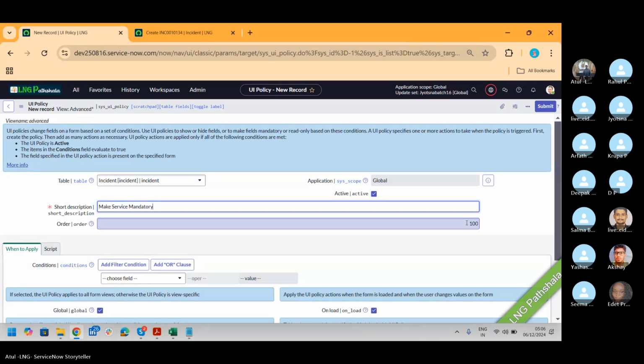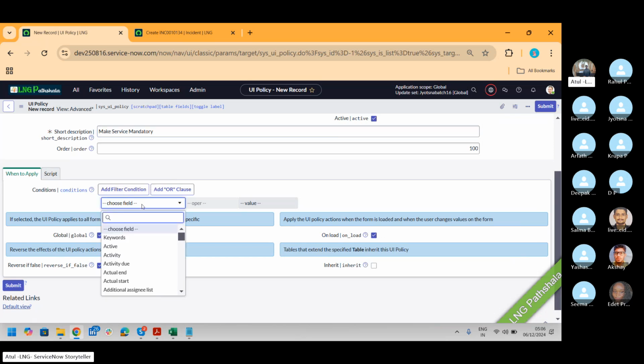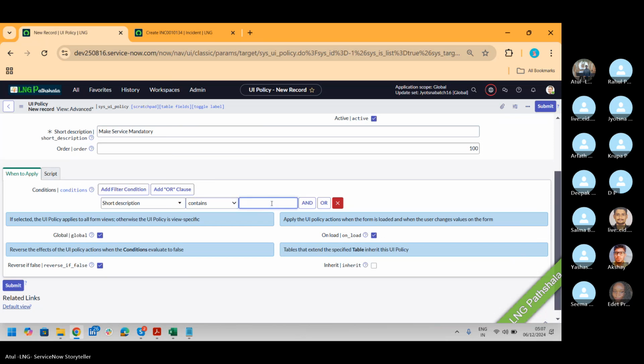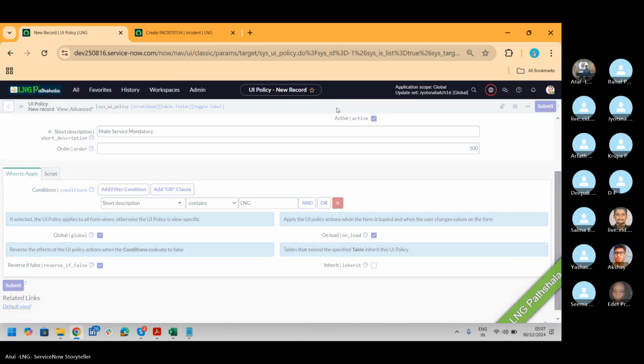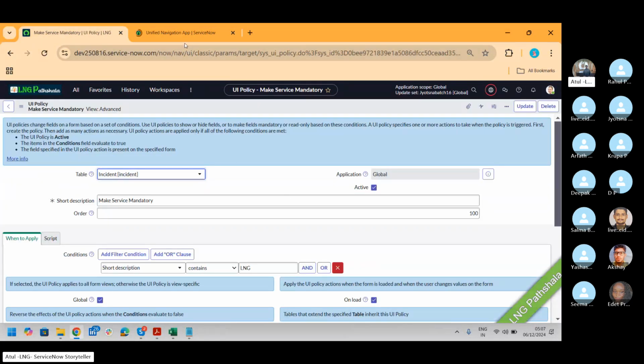Now it says when to apply. Either you can put a condition, or don't put any condition. It means every time it should apply. Or I said when the short description contains the LNG word, only then it should apply. Okay. Now let's save it. And come back here on the incident form. Reload this form.